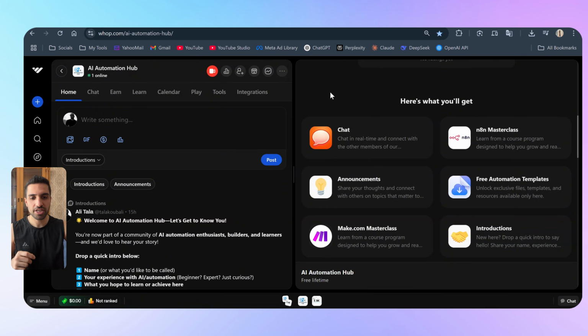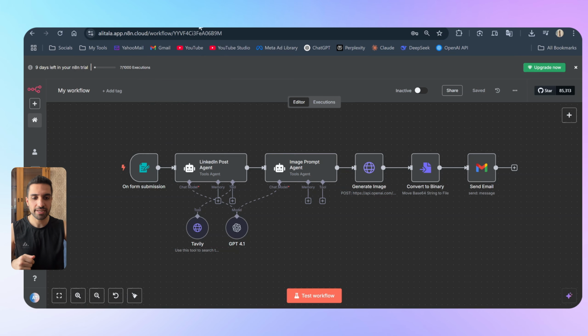And once you download the JSON file, you can go back to your n8n and open up a new workflow, go to these three dots, click on import file, and bring the JSON file up here. And then you will have this workflow, with also the sticky notes of instructions on how to set up everything.